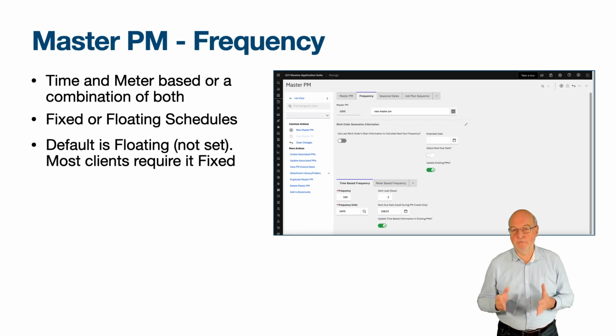On a Master PM, the field Use Last Work Order Start information to calculate next due frequency defaults to creating floating schedules rather than fixed schedules. And it's fixed schedules which is what many clients would want to use on the generated PMs. So this field is often set on the Master PM to create the fixed schedule PMs.